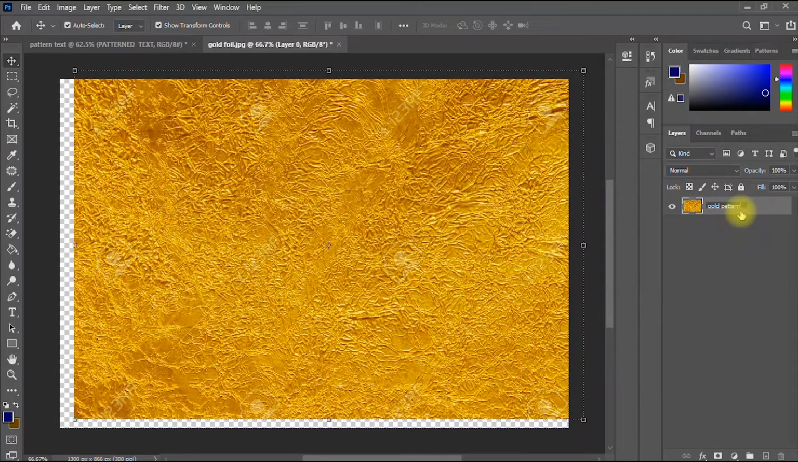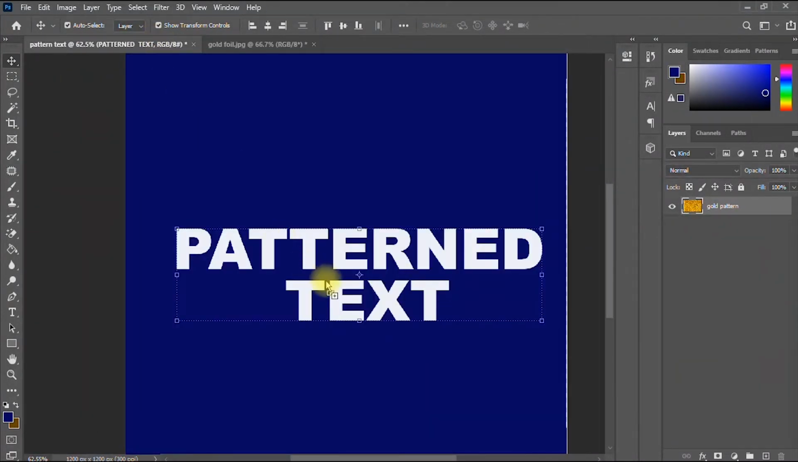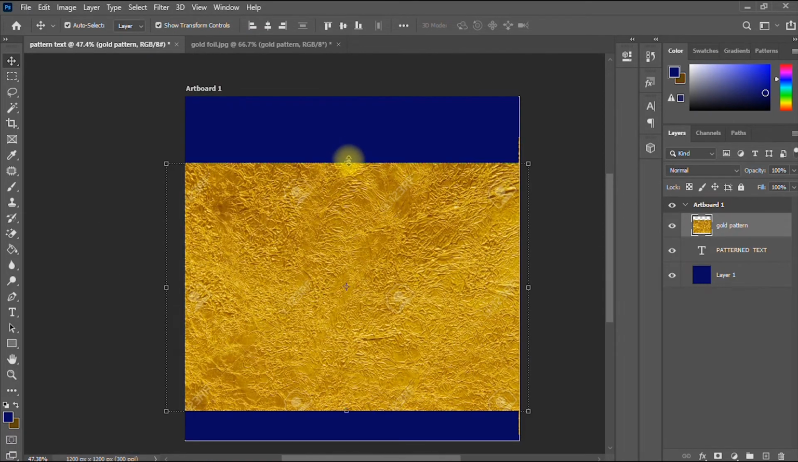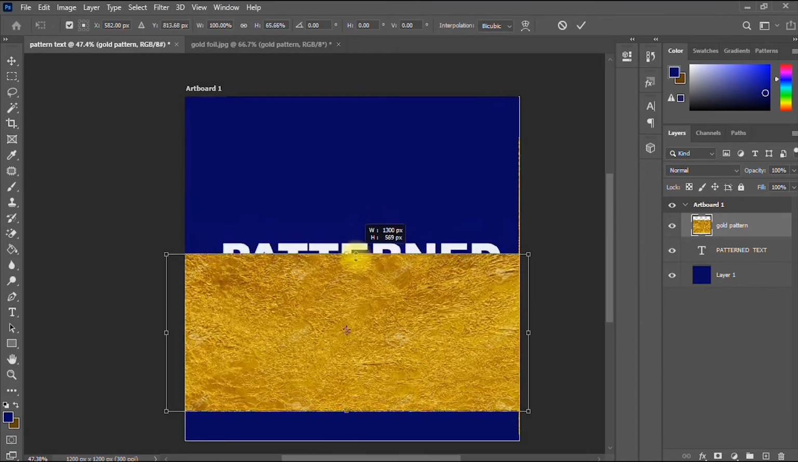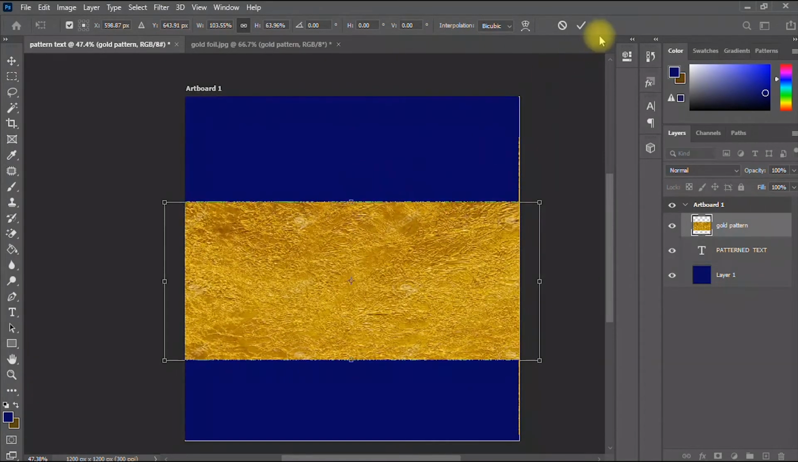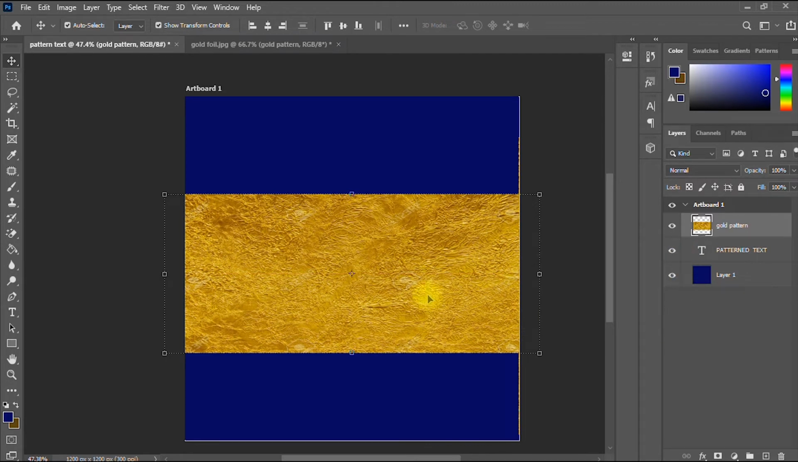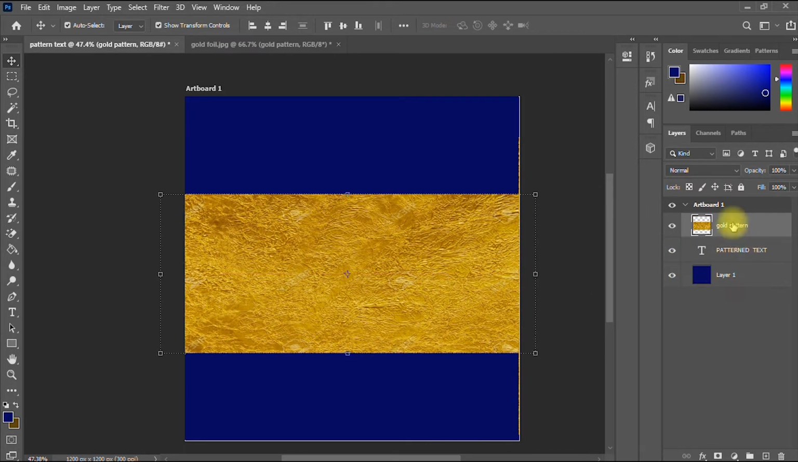Pattern. All right, so the next thing to do is to hold this, click and drag it into your work area. Okay, so you can minimize it. Hold your shift key to minimize it. Then you click OK here to drop it. Ensure that the pattern layer is above your text layer.